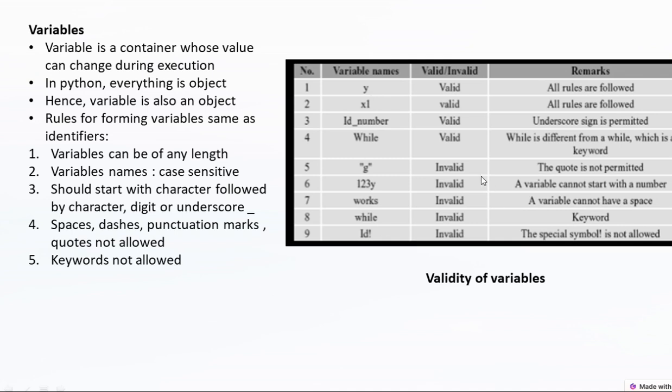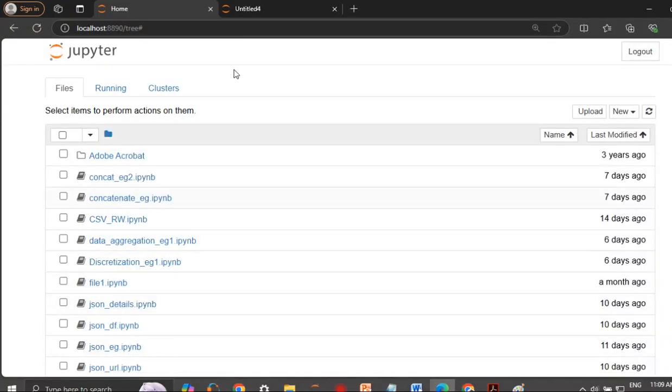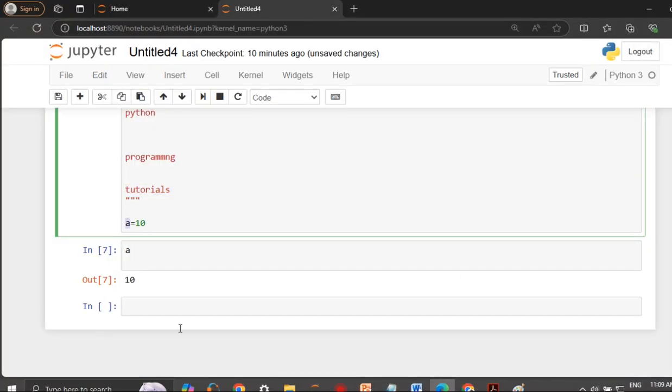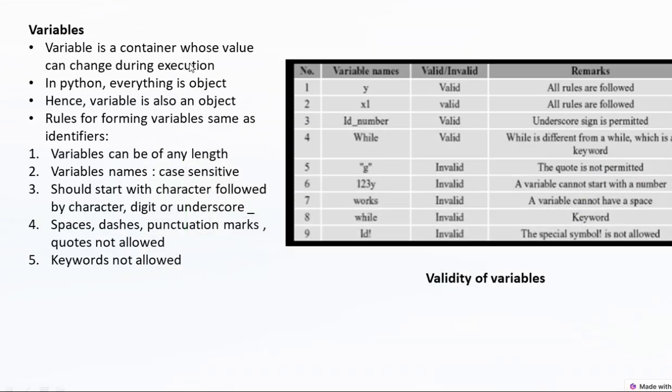Now coming to variables. What is a variable? So variable is basically a container where the value is held. When I say in my program here, A is equal to 5, A is equal to 10, A is actually a variable. A variable is a container where the values will be contained, and it can be changed during the execution. And one thing always remember: in Python, everything is an object. Variable is also an object.